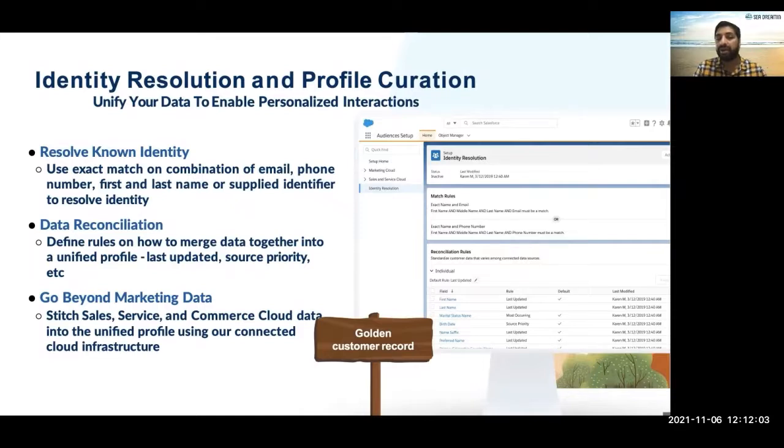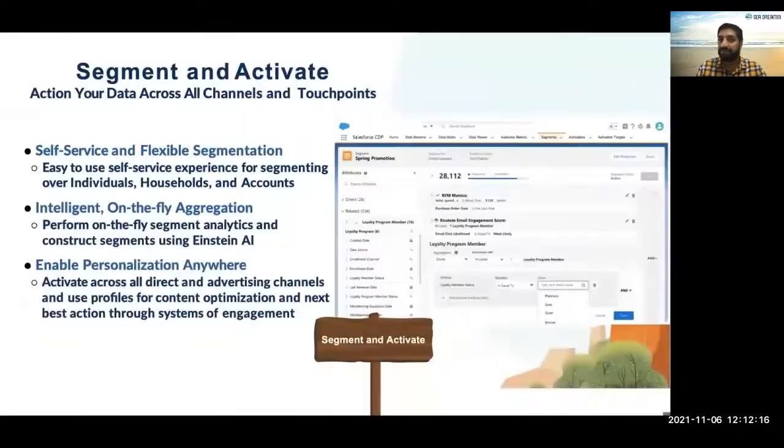So not only for the marketing data, it connects with or stitches with sales, service, marketing, commerce, and other different cloud infrastructures like Amazon, Google Cloud, BigQuery, and AWS as well. So this is what I'm saying. This is a really good topic, where once you get the data across your data sources, all channels and touch points, this is where it helps you out to process the data.